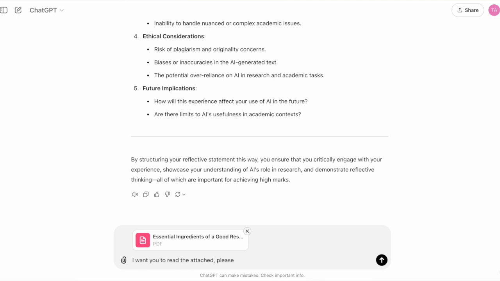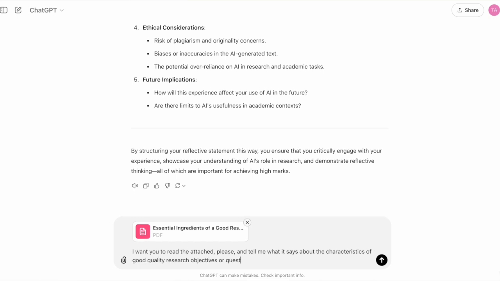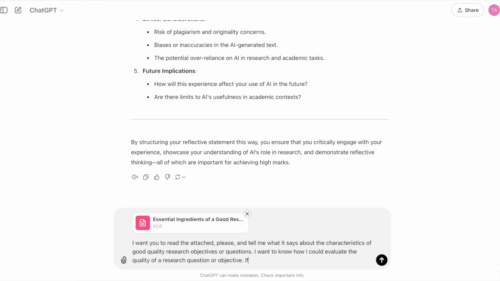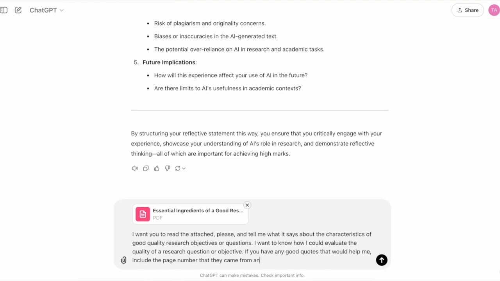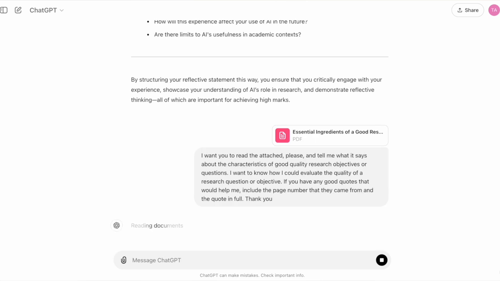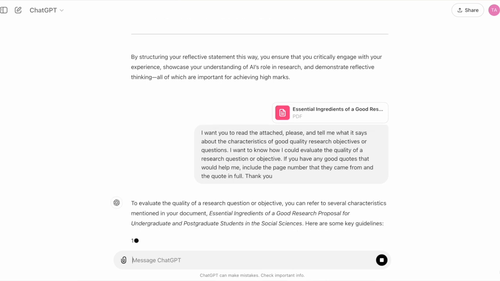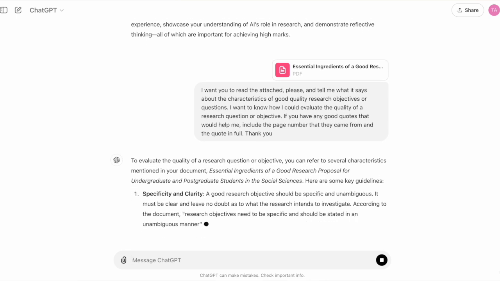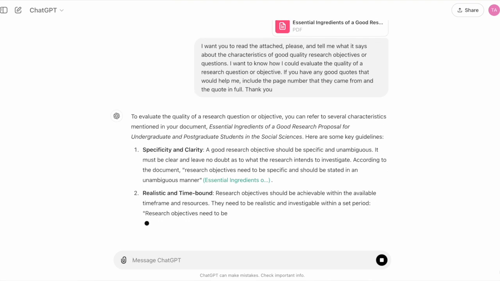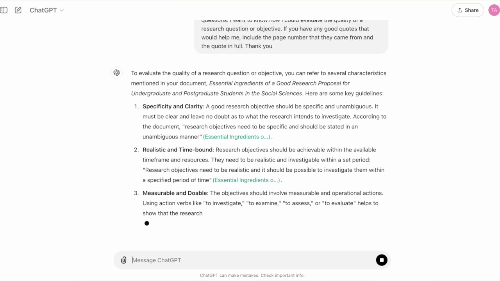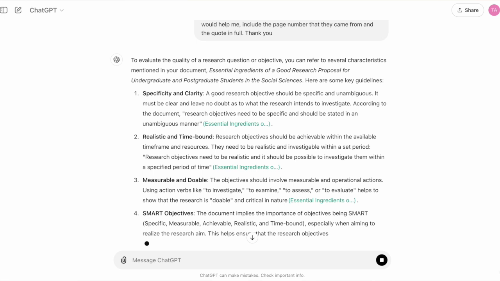I should note that not all educators would be happy with you interrogating a text like this. If you have any doubts about whether this is acceptable for the module you are studying, ask your lecturer or professor. The summary gives us some criteria we can look for, like specificity and unambiguously written, realistic and time-bound, measurable and achievable, and SMART, being an acronym for specific, measurable, achievable, realistic, and time-bound.